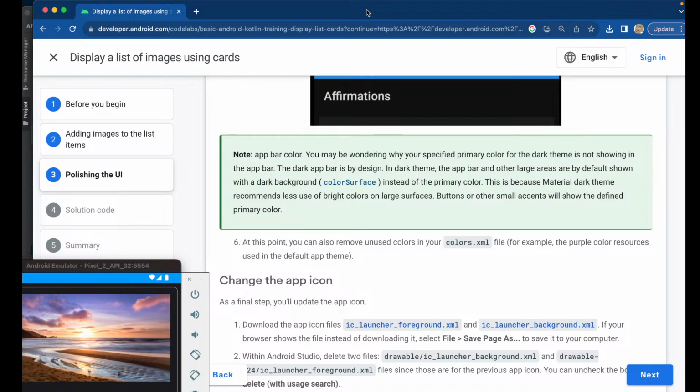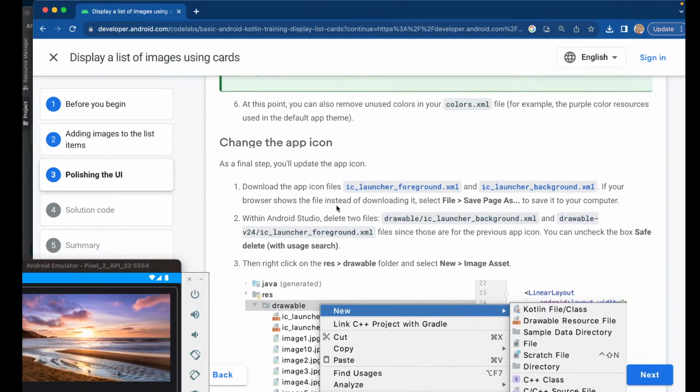The app bar and other large areas are by default shown with a dark background color surface instead of the primary color. This is because Material Dark Theme recommends less use of bright colors on large surfaces. Buttons or other small accents will show the defined primary color. At this point, you can also remove unused colors in your colors.xml file. For example, the purple color resources used in the default app theme.